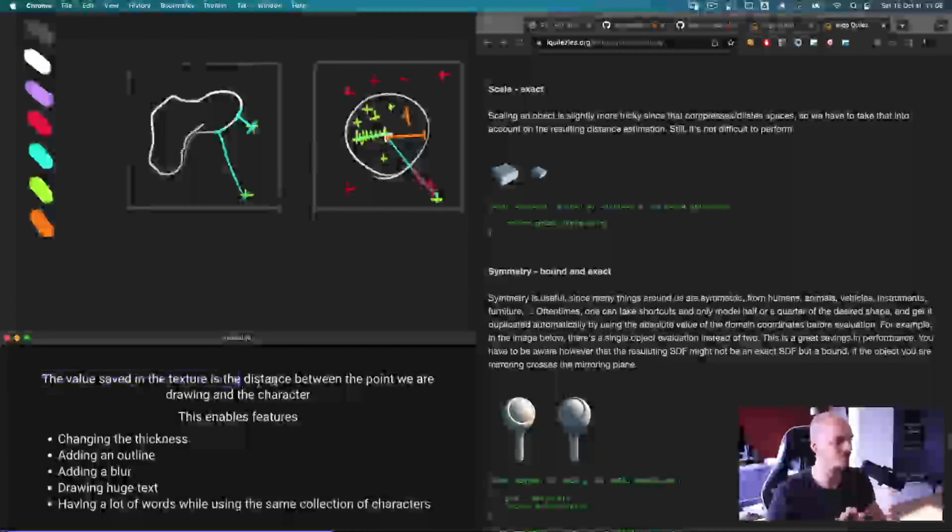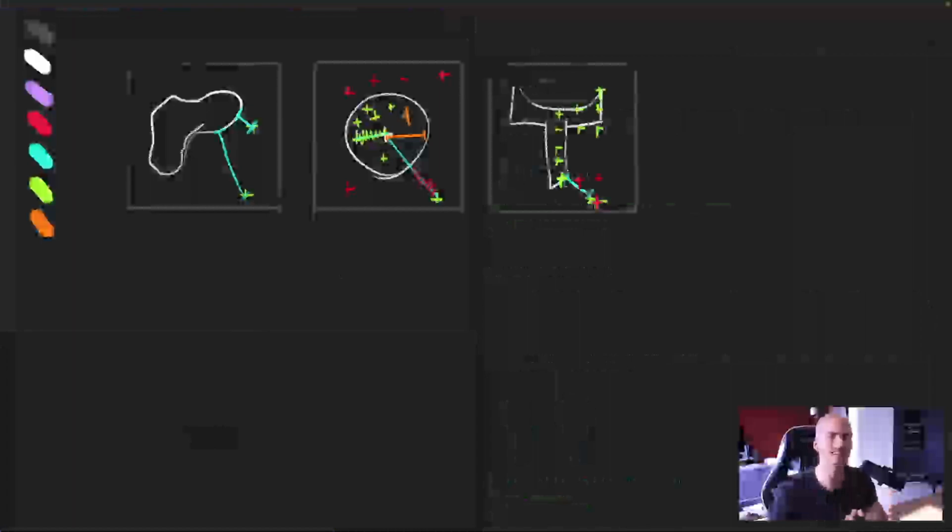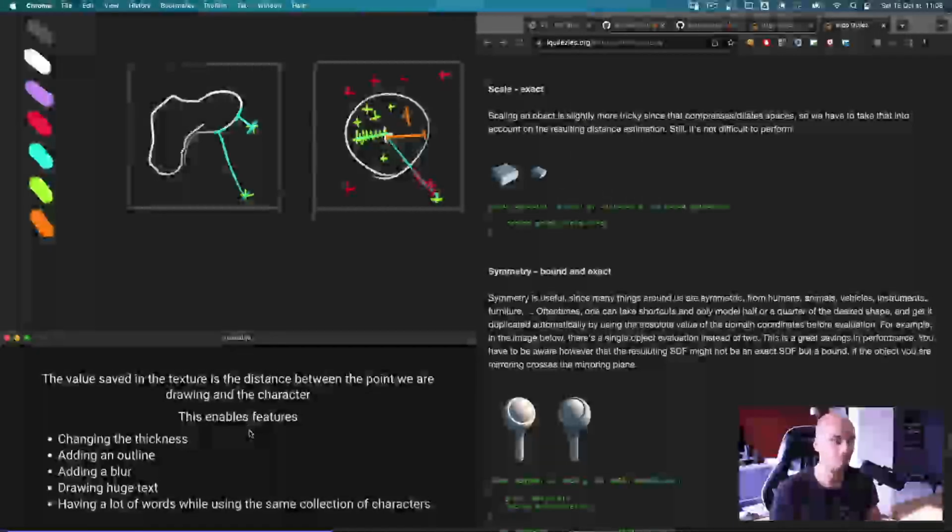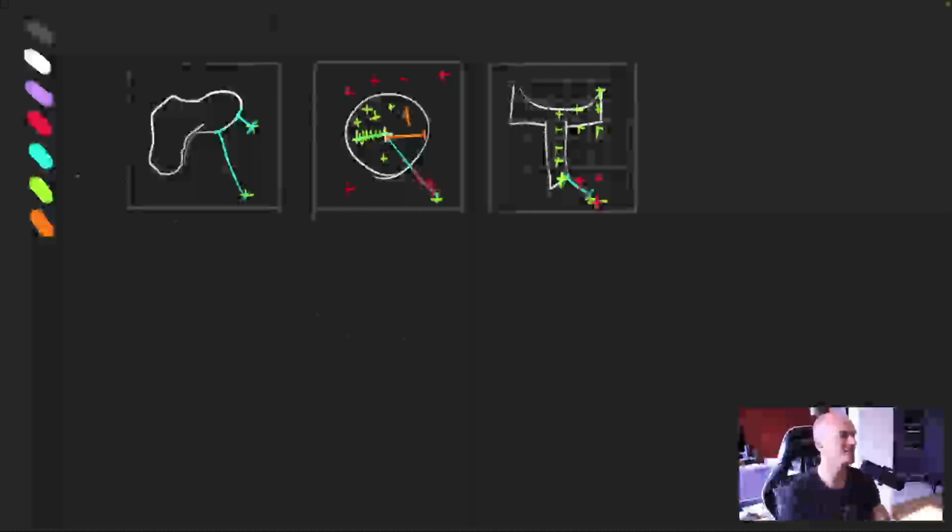The value saved in the texture is the distance between the point we are drawing and the character. Okay, it's not just is it in the character or not. The texture is the distance between this pixel and the center of the character. This means that we can do more than just showing the text or not. We can also change the thickness, because we can decide that this text, we want it to be thicker.